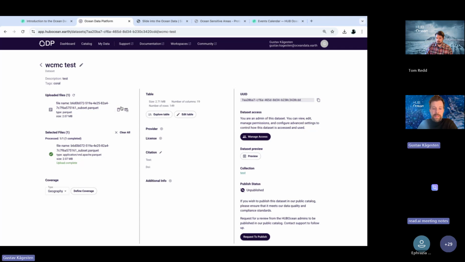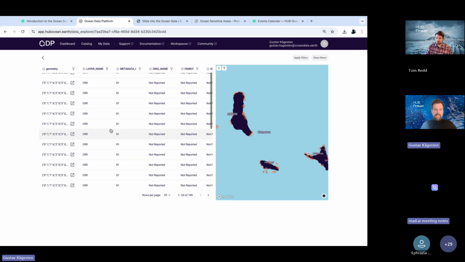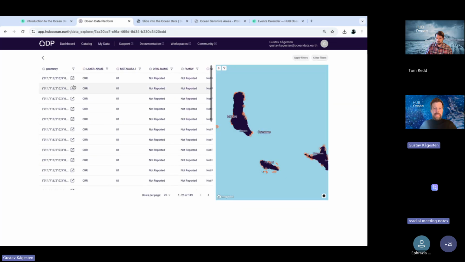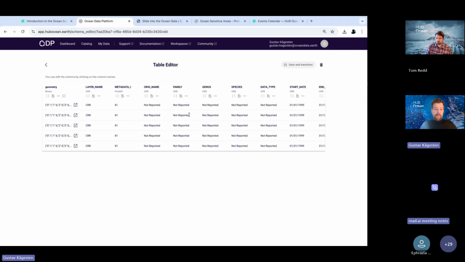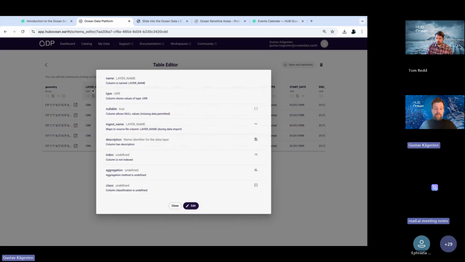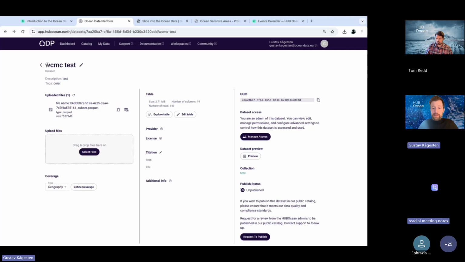Now, that means the data is now in the same format that you just saw in the data catalog. Here we can also edit the table. If we want to, we can add descriptions and make the data look nice. We can make descriptions about the column names if we want, and make it even more user friendly.